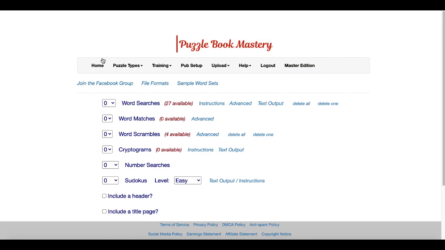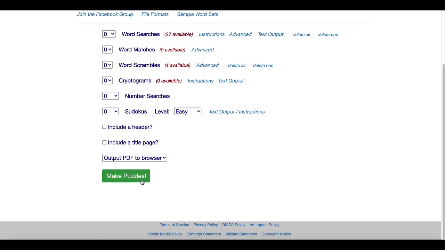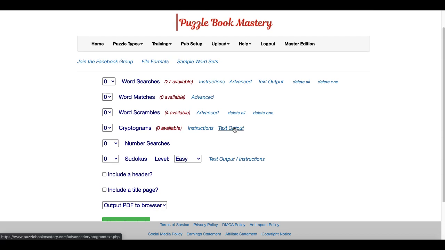And of course, again, inside of Puzzle Book Mastery, you have word searches, word matches, word scrambles, cryptograms, number searches, which is a reminder, Puzzle Publishers inside of Word Search Crazy has the ability to generate numeric searches as well. This has Sudokus, and it outputs it into a PDF. But there are text options here if you want to output those, and then you can open them in Word and you can edit them there. But there is no PNG option inside of Puzzle Book Mastery.